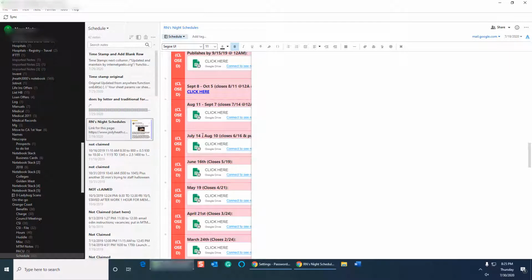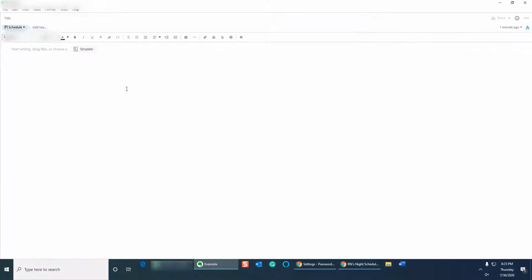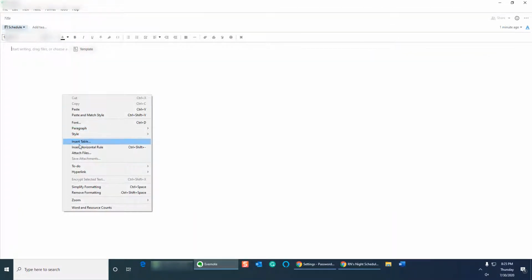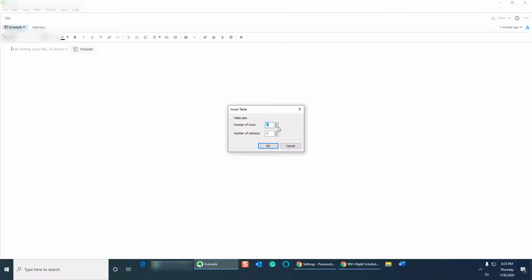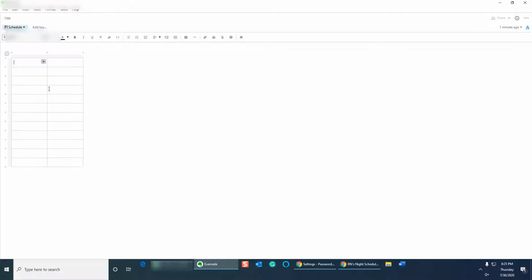Okay, and just to prove it, I'm going to make another note, a blank note. We'll build a table real quick, and I'll just show you, reproduce this phenomenon. So I'm in the desktop version, so I'm going to make a new note here. Okay, and we're going to insert a table. Let's make it the same, 2 columns, and let's give it maybe 12 rows, roughly.